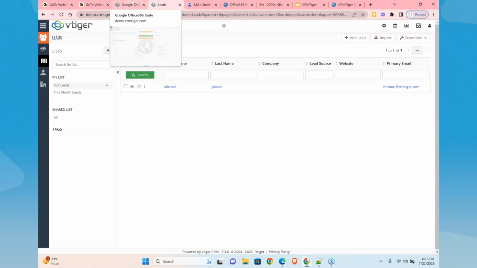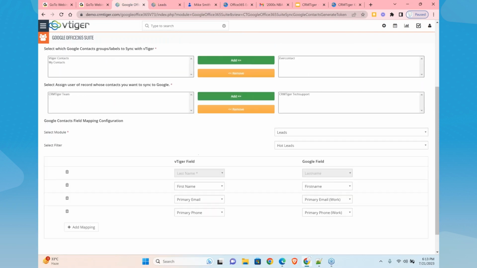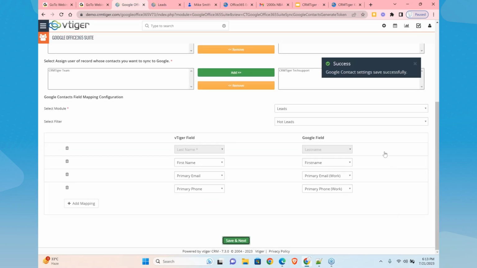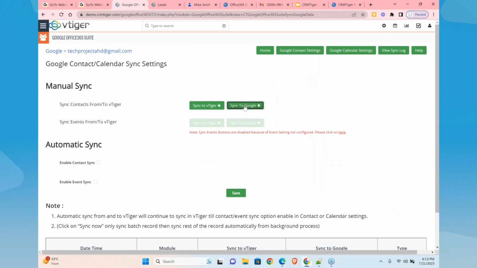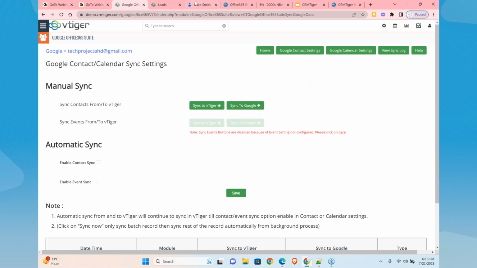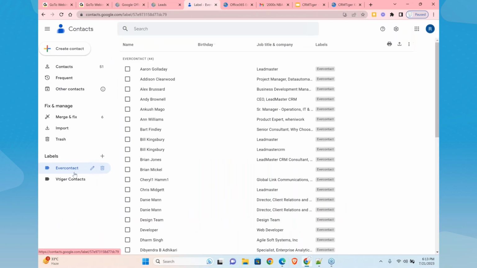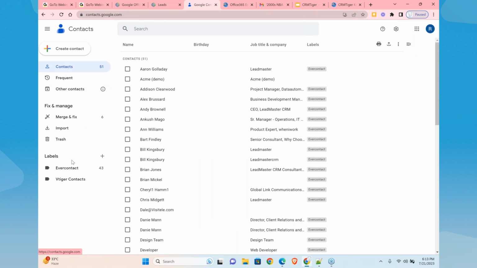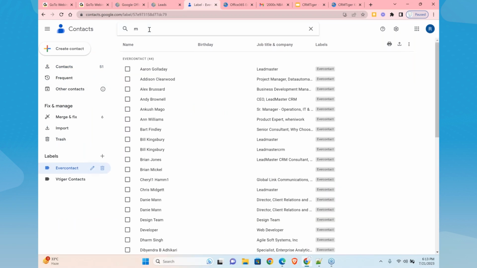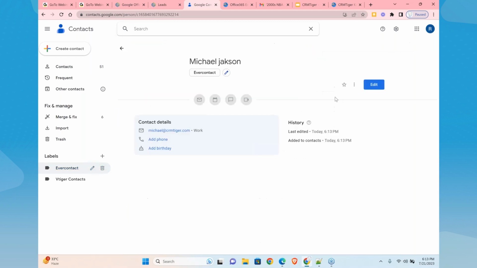Now let me click sync to Google. So it syncs one record. Now you will see your contact. Okay, let me search. So you will see Michael Jackson is in contacts, now available in Google.